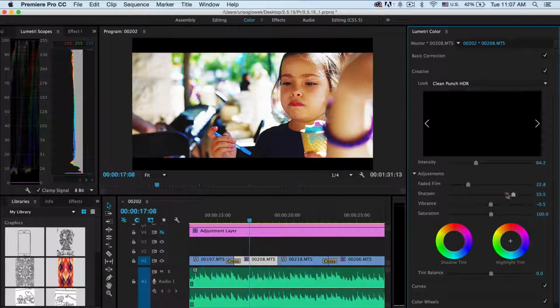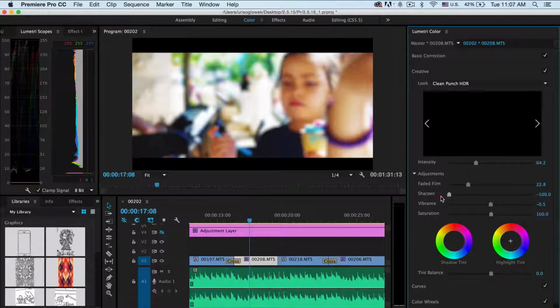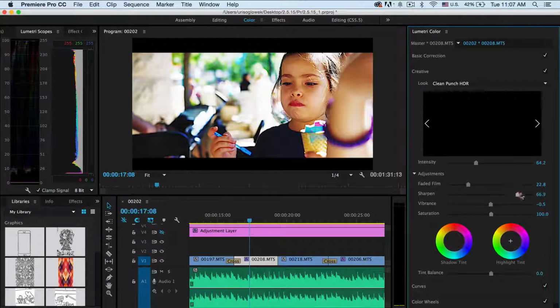You can also play around with the sharpen, basically blurring and sharpening the video. So maybe you want to get something really extra sharp, or maybe you want to get a kind of diffuse look. So you can just put it like this. You can play around with the vibrance, so you can get everything super vibrant.